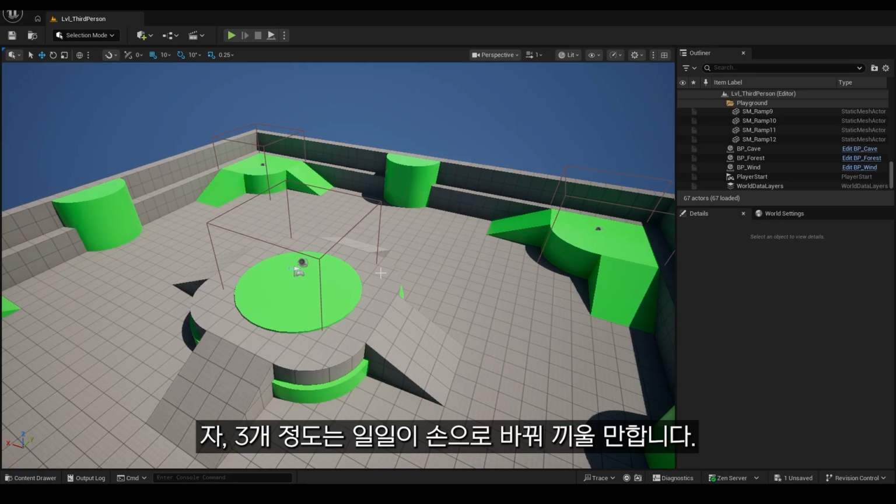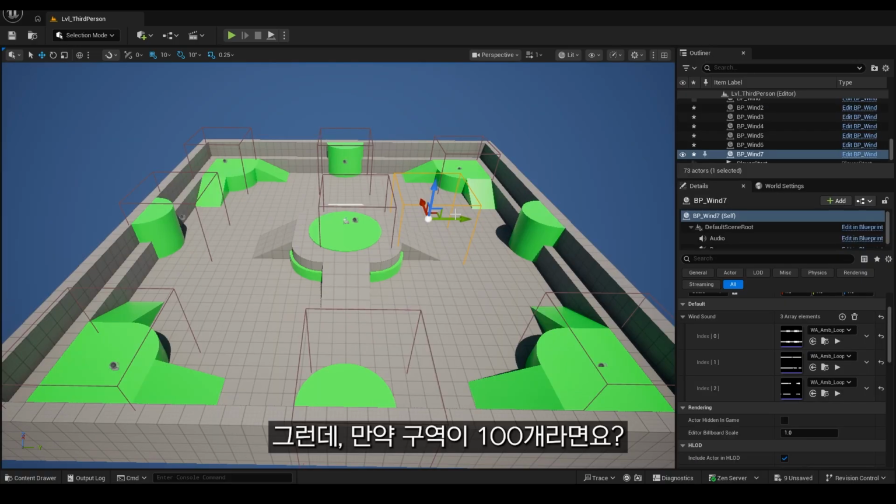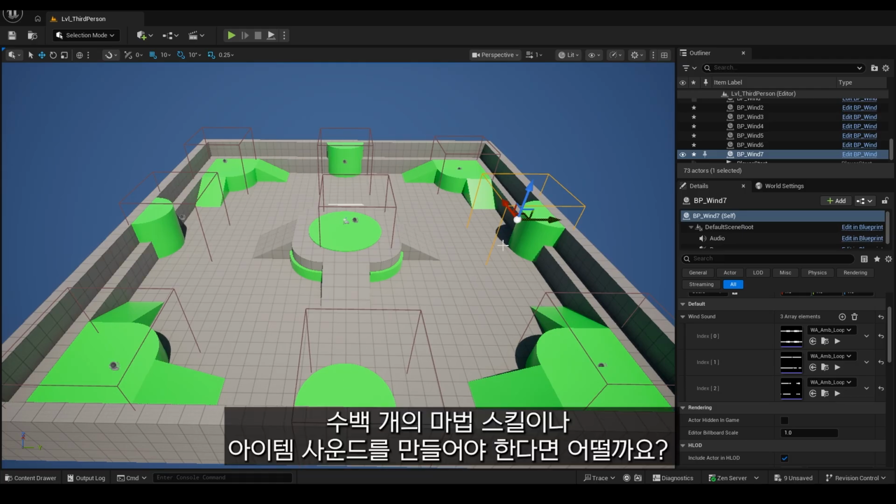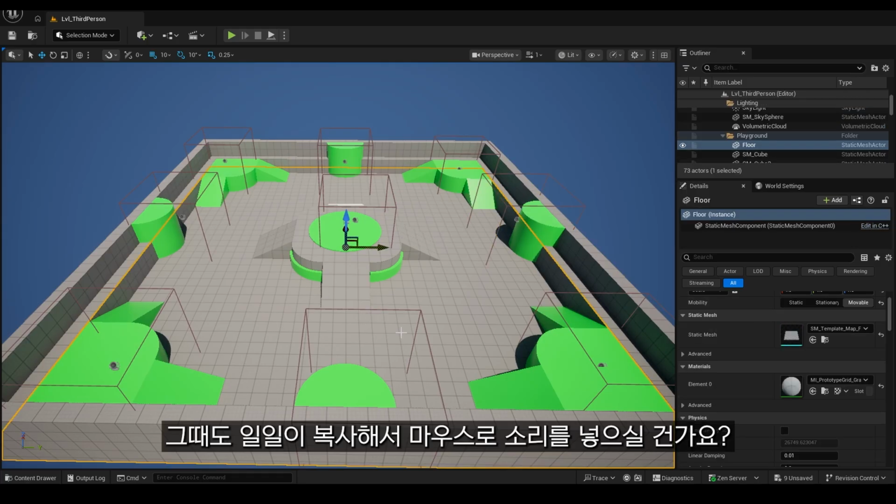Now, changing 3 of them by hand is manageable. But what if there are 100 zones? What if you have to create sound for hundreds of magic skills or items? Are you going to manually copy and assign sound with your mouse then?